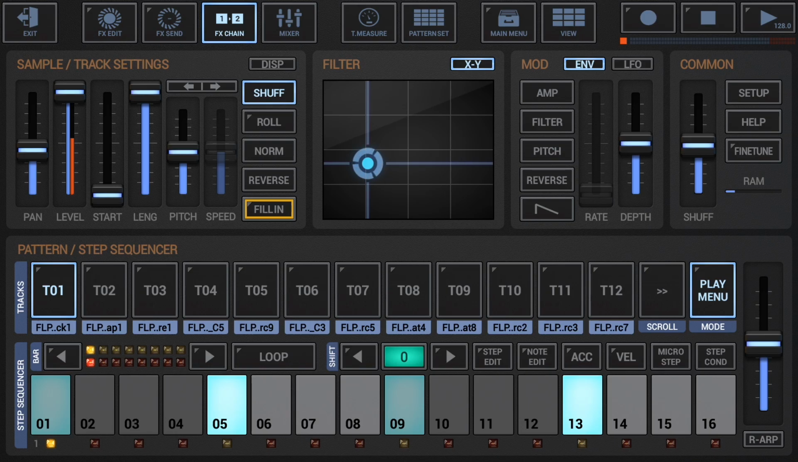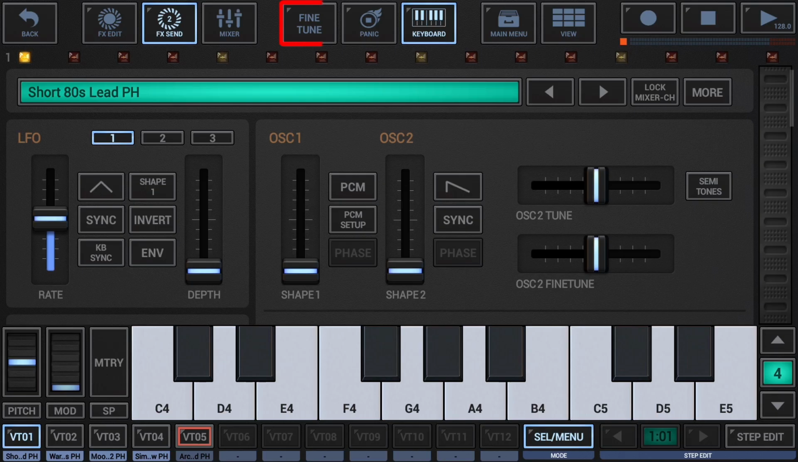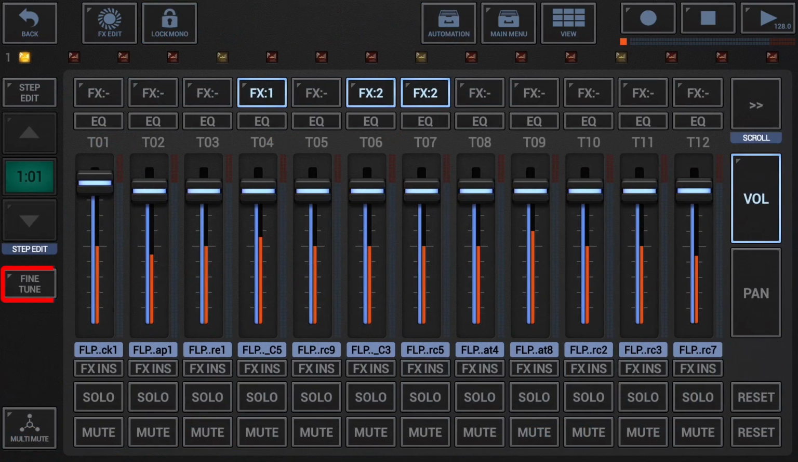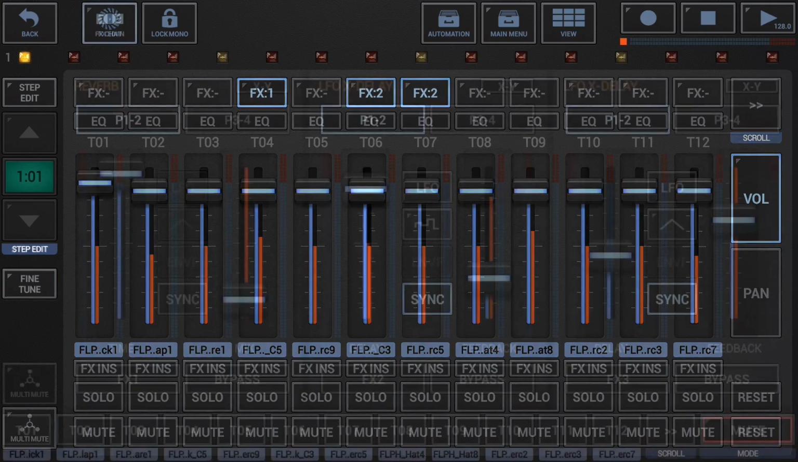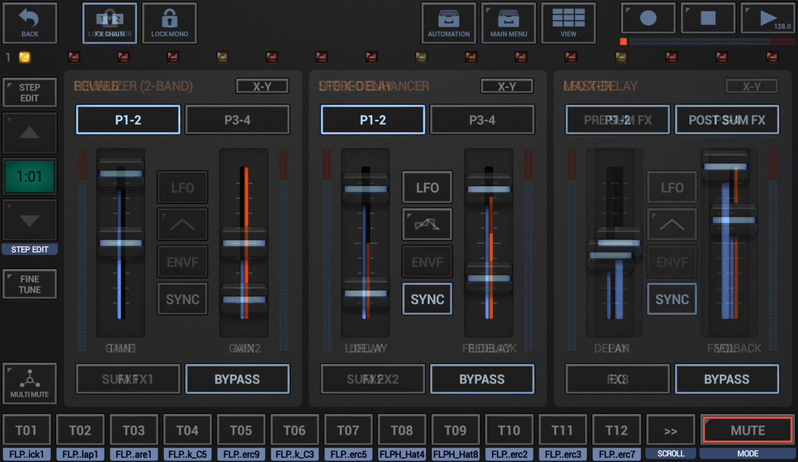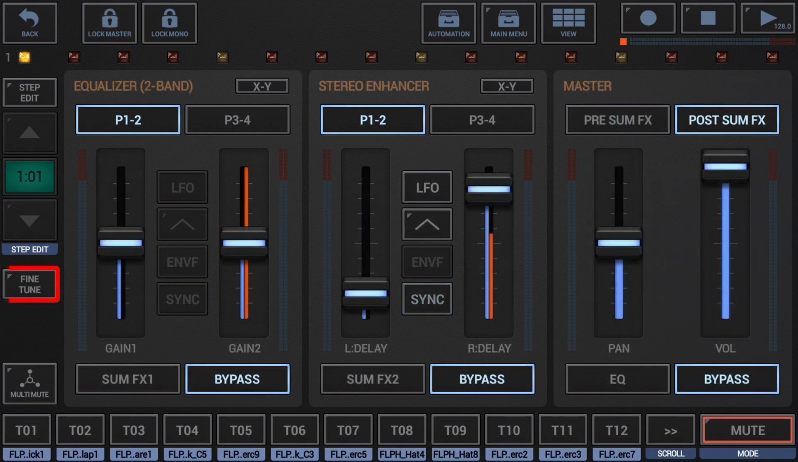The fine-tune mode can be turned on or off on various screens across the application. In the drum machine, the VA-Beast synthesizer, the mixer, the FX view, the Master Sum FX view.